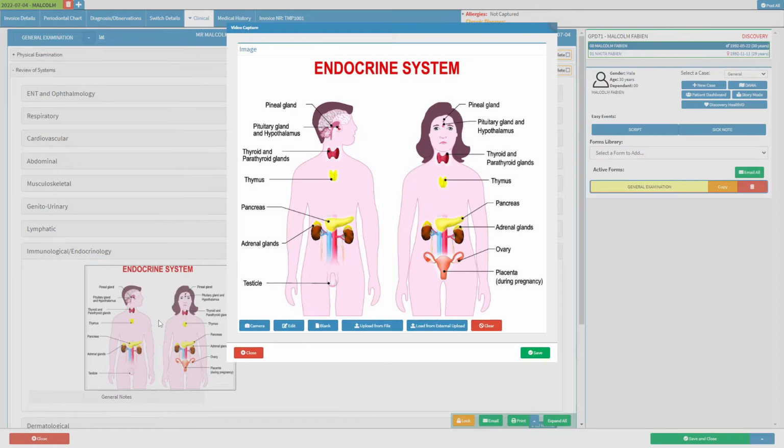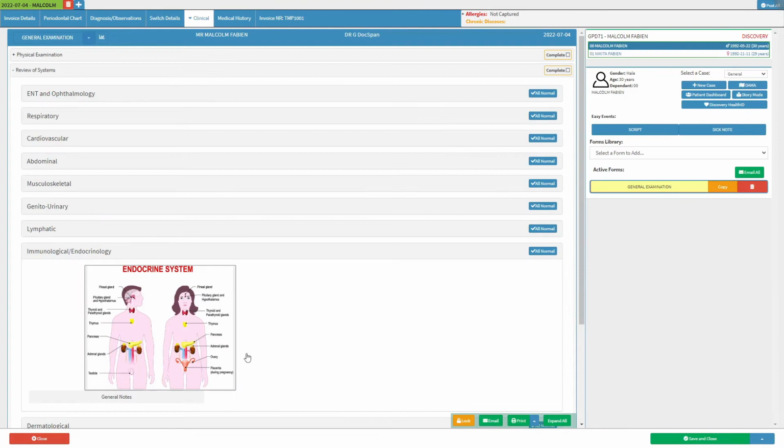The practitioner will be able to edit the provided image to make any necessary notes, such as pointing out all the problem areas of the patient. Click on the Close button to return to the Immunological Endocrinology panel. Next, we will go through the General Notes section within the screen.